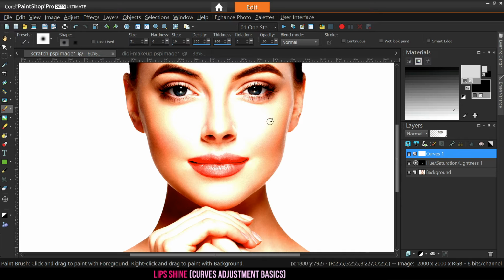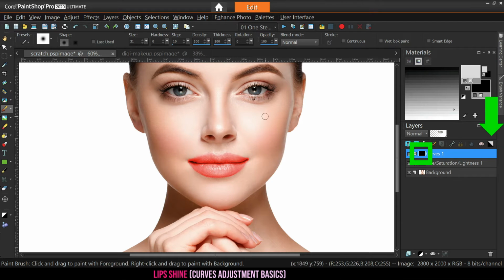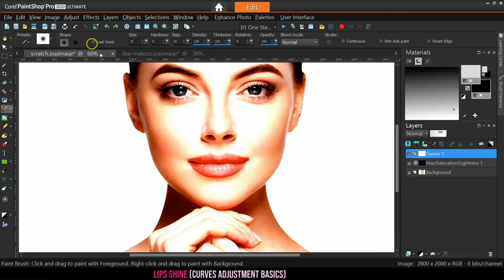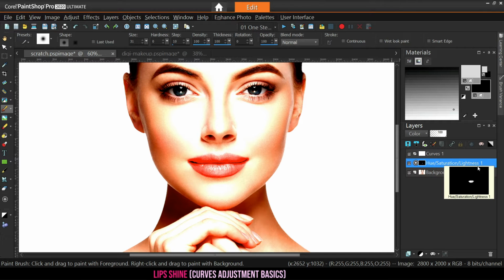The adjustment affects the whole canvas, because its mask is currently white. With the HSL adjustment, we inverted the mask to black, hiding the effect, then we revealed it only on the lips, by painting them white on the mask. Since we want the same mask for the shine, we'll simply copy it from the HSL layer. PSP makes this harder than any other program I know, but it's still better than painting the lips all over again on the curves mask.